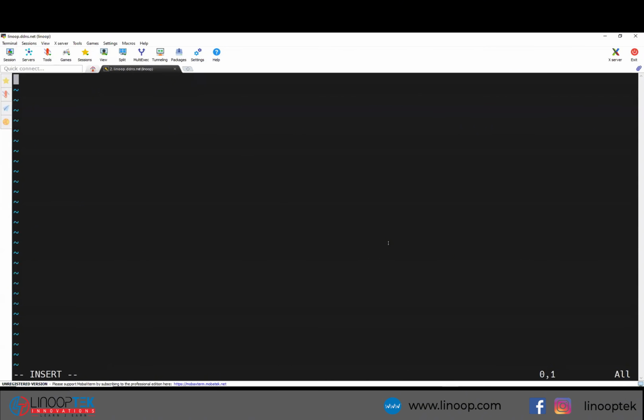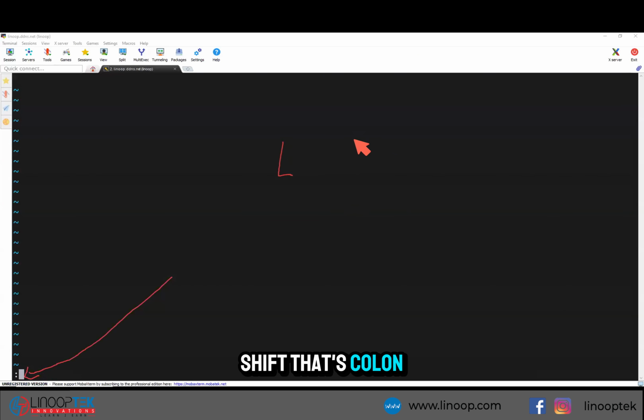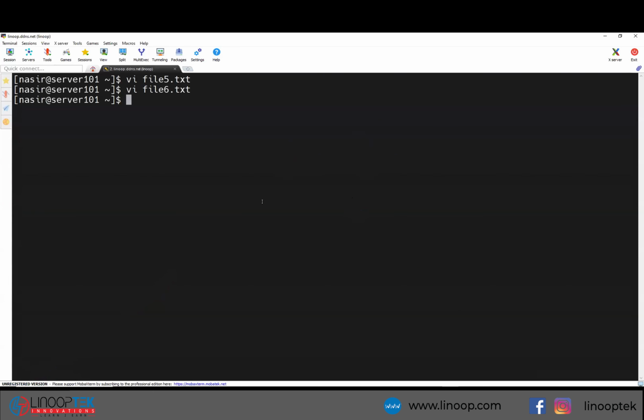Okay? And this is how it's going to look. Look over there. The colon is right next to the L key, to the right side. If you press shift, that's colon. The two dots on top of each other, that's colon. So escape, shift, colon, and then Q to quit. Q means to quit, and hit enter. You're out.